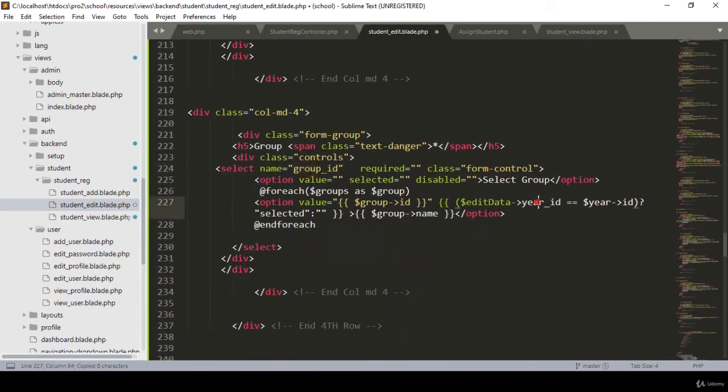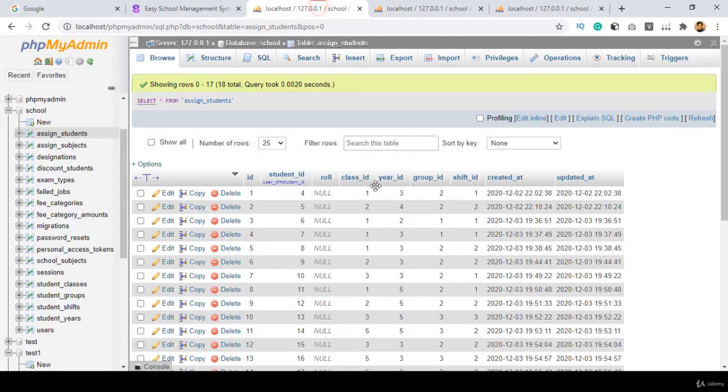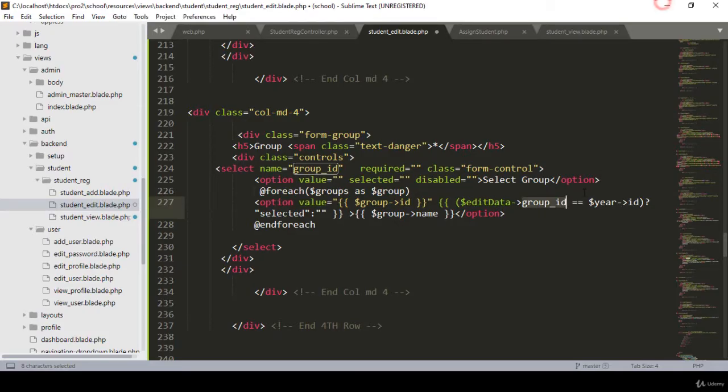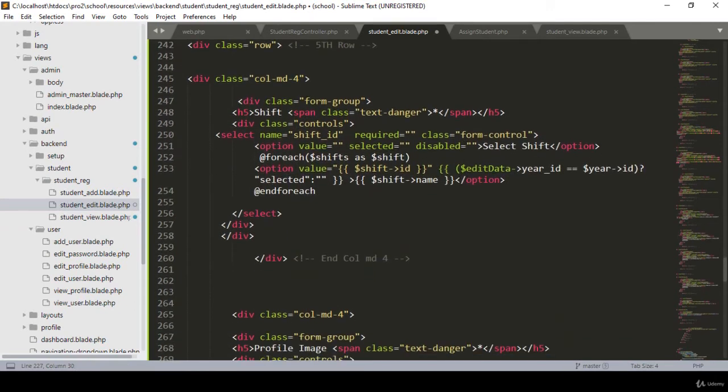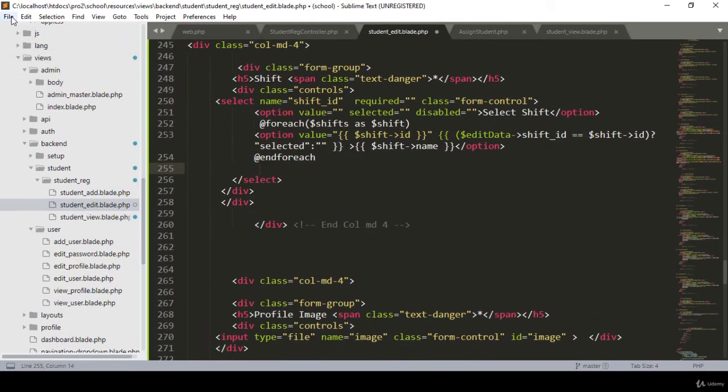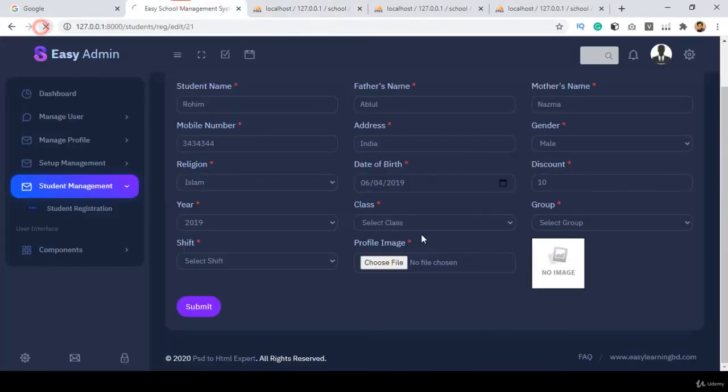Same for the group, that is actually our group ID. This group ID means, as I told you, our database field group ID. You can see the fields are group ID and shift ID. When it matches with this group ID, then it will be selected, else it will be null. And the same for our shift, which I named shift ID. When it is equal to this shift ID, then it will be selected, else null. Perfect. Now click save all, and then go there and click refresh.